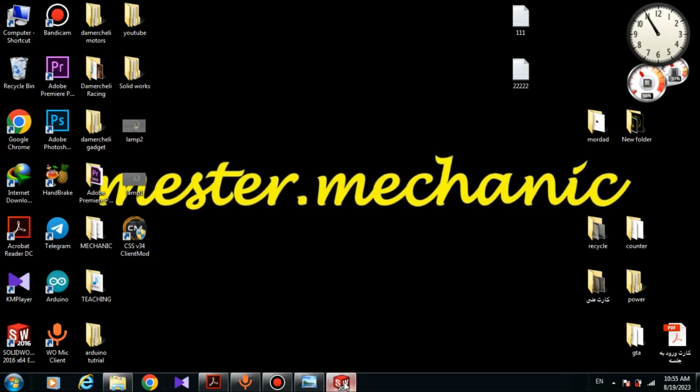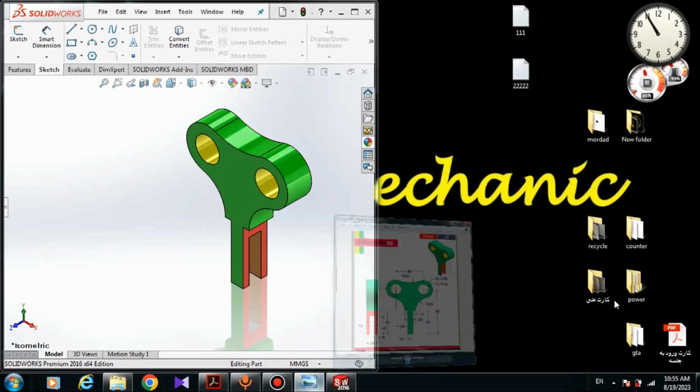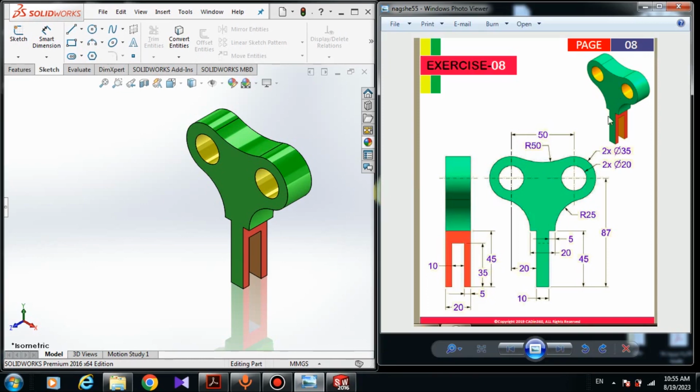In this video we're going to design this 3D model in SolidWorks, and here we have the dimensions. This is the front view of the model and this is the right view. Firstly we draw the sketch of the front view of the model, then we will extrude the sketch. Finally we will make a cut extrude on this surface.